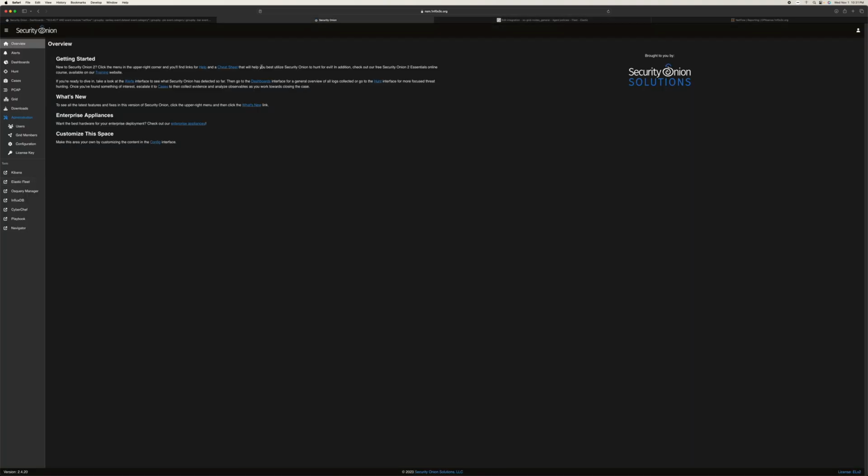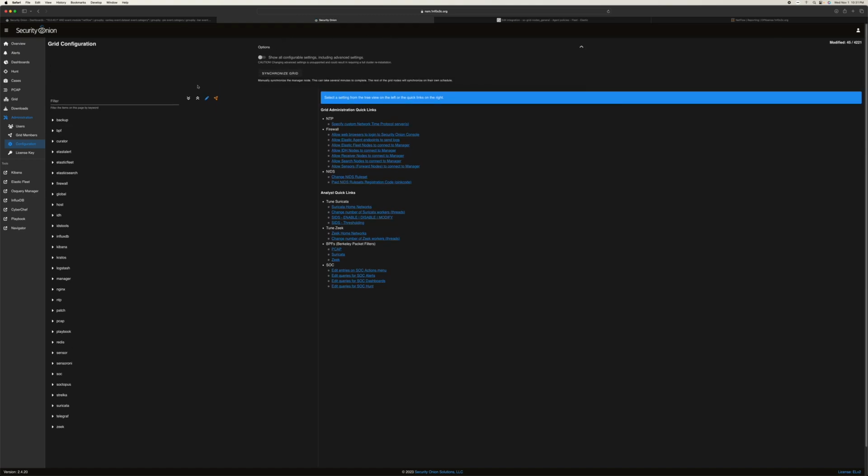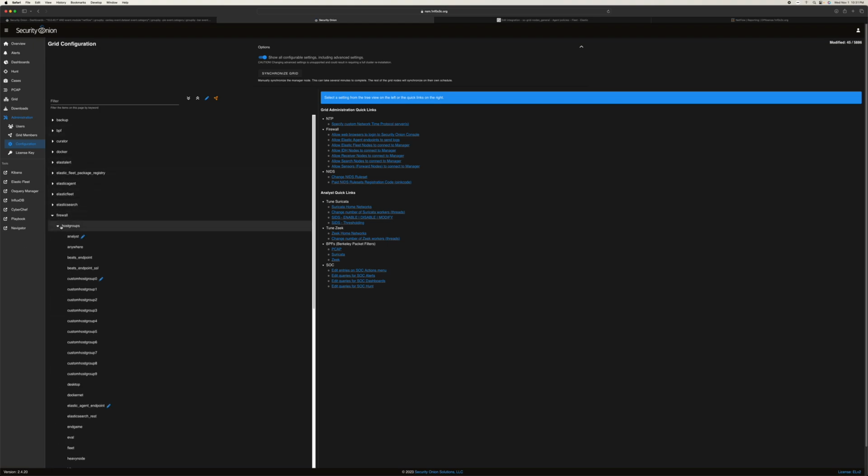To do that, we're going to go back to our overview page. You're going to click Administration on the left, Configuration. Right away, we need to show the advanced settings. So you're going to go up here under Options, expand this. Now we need to go to Firewall, Host Groups, Custom Host Group 0. If you are using Custom Host Group 0, just increment to the one that's available.